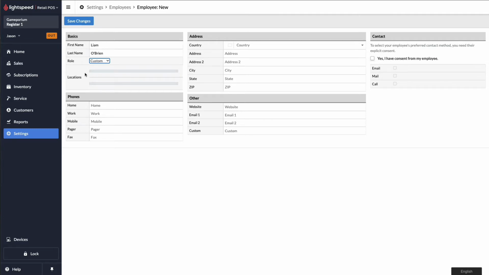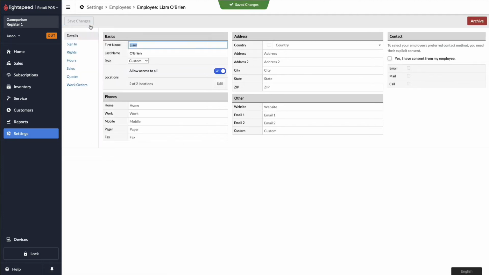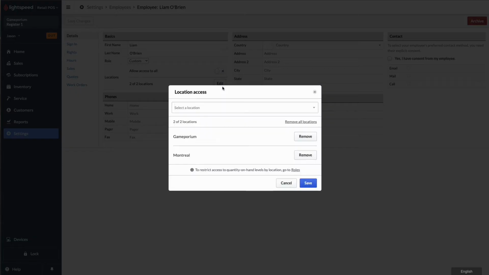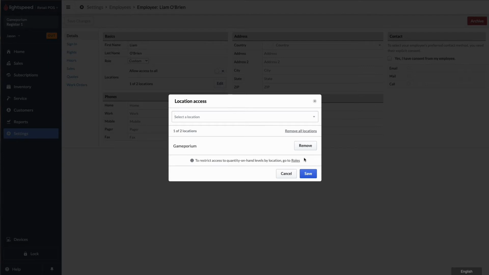The Locations module will only load once the employee exists in your system, and to bring them into existence, we will click Save Changes. We can now see that we can allow access to all locations, or if I uncheck that and click Edit, we can change which locations they would have access to. So if I'm going to remove them from that location, they would only have access to the Gameporium, and then click Save.